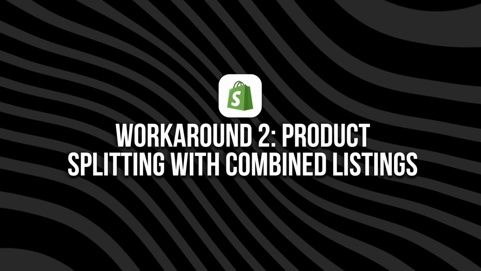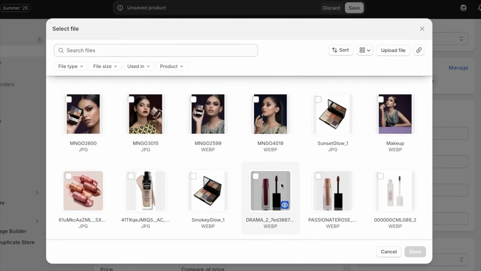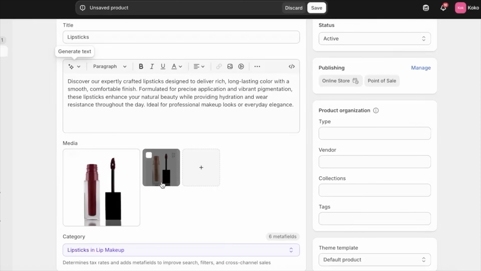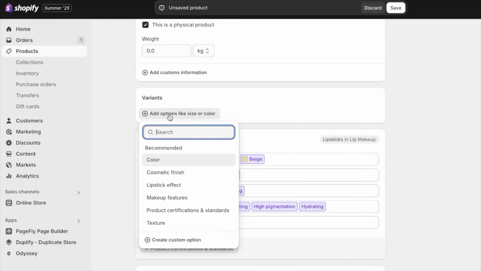Workaround number 2 is product splitting with combined listings. If you need a 4th option, or if you're still on a theme that doesn't support the new limit, splitting your product into multiple Shopify products is the most common approach. You create separate product listings, each handling a subset of the variants, and link them together so the customer experience stays seamless. The key to doing this well is Shopify's combined listings feature.